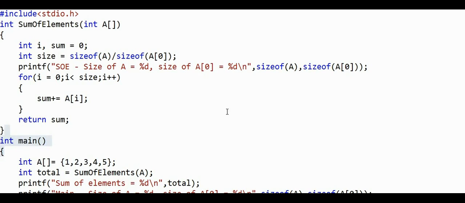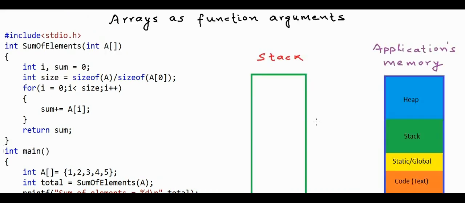it is equal to 20 bytes in the main method, we need to dive deep into how the compiler interprets an array as a function argument. Once again I will draw this familiar memory diagram. The memory assigned to an application or a program is typically divided into these 4 parts. We have talked about this in our previous lessons. For the execution of function calls, we use the stack section of the memory. This green rectangle here is our stack.